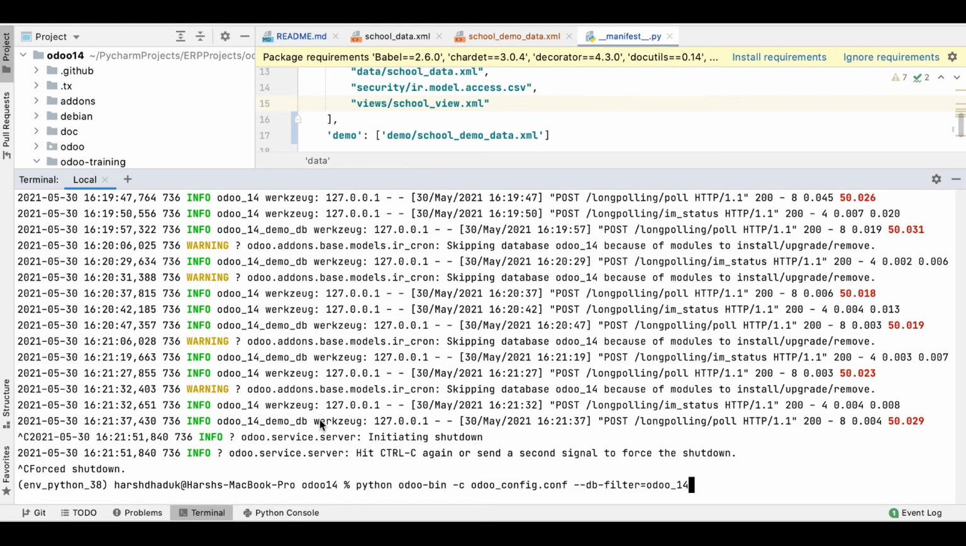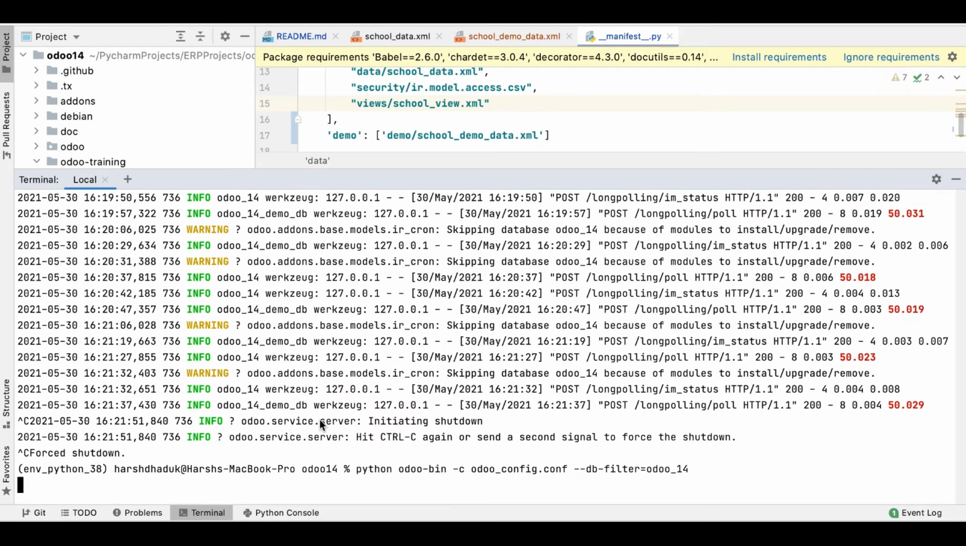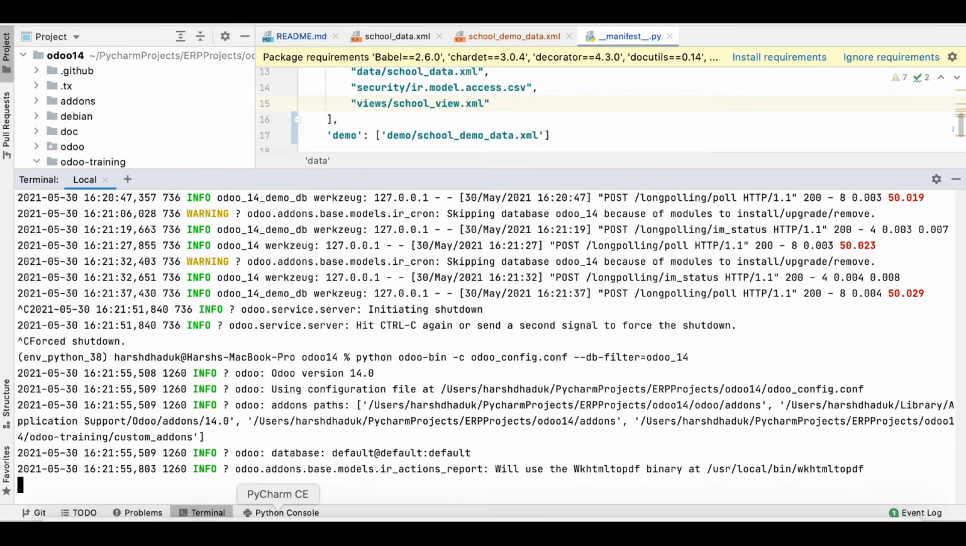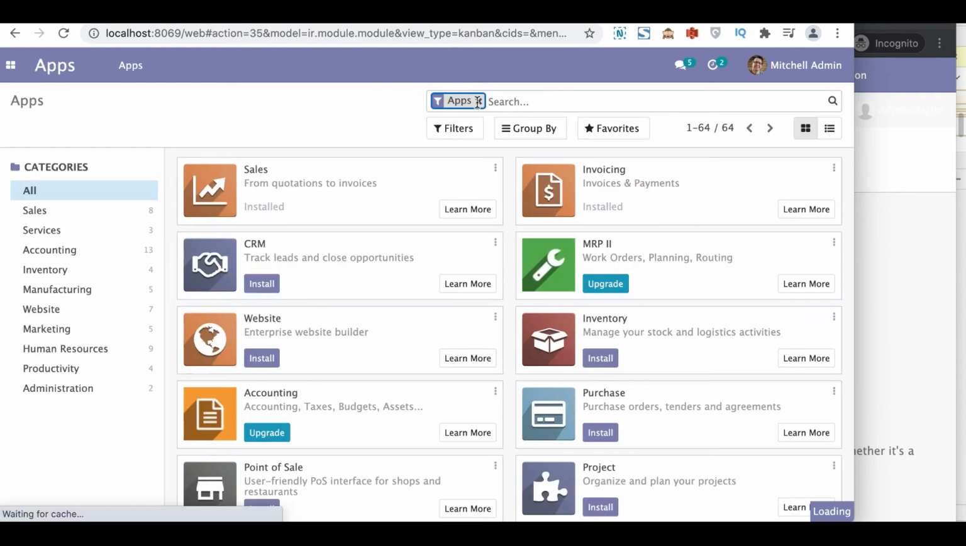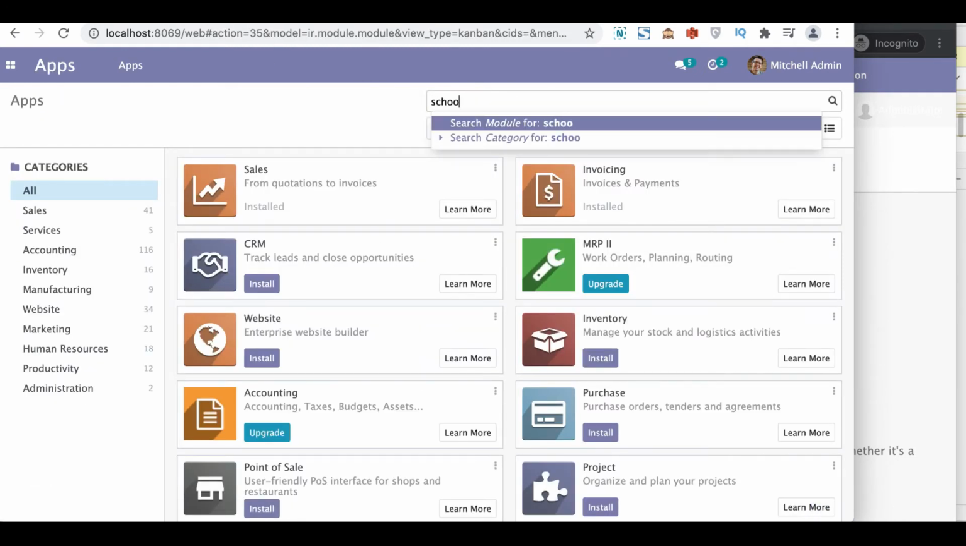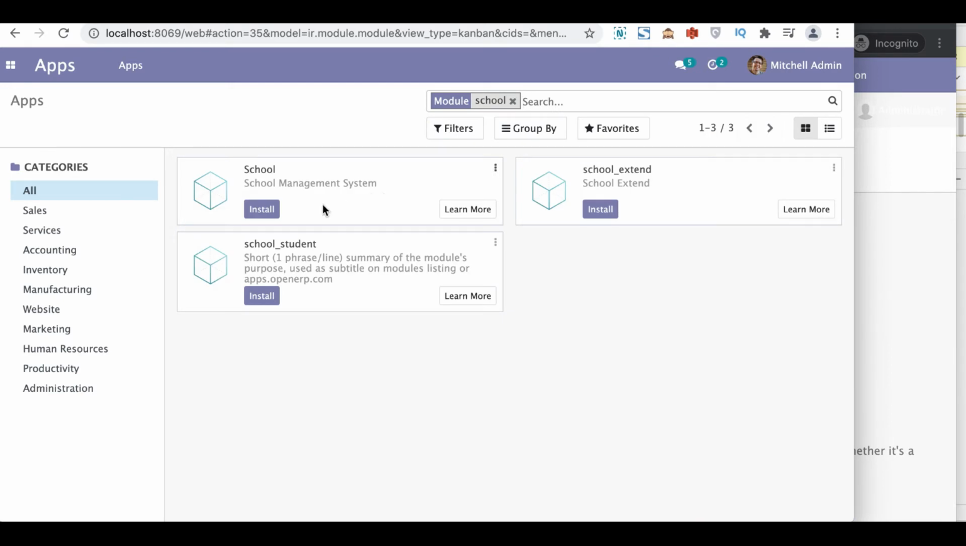Then we have to restart the service. Then I'm going to the front end side, to apps. Then let me add here school, and let me install this school module.